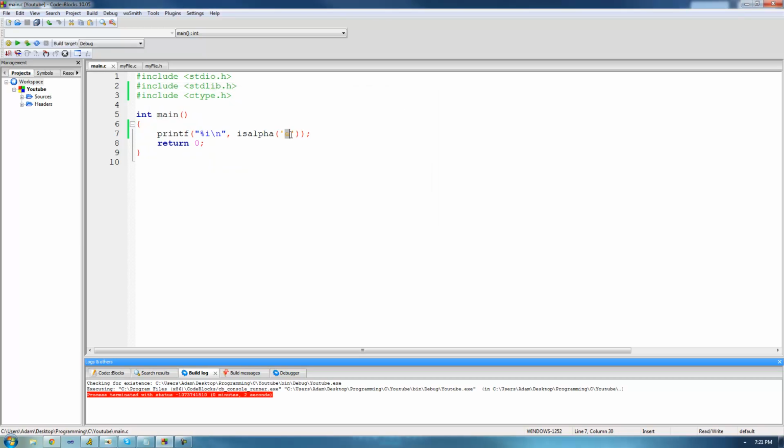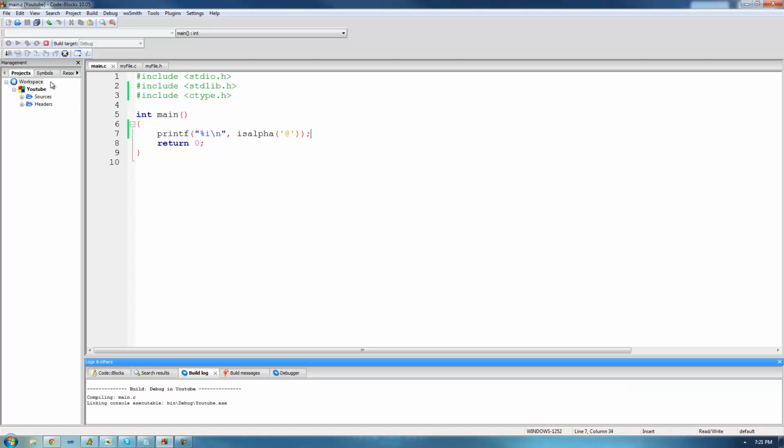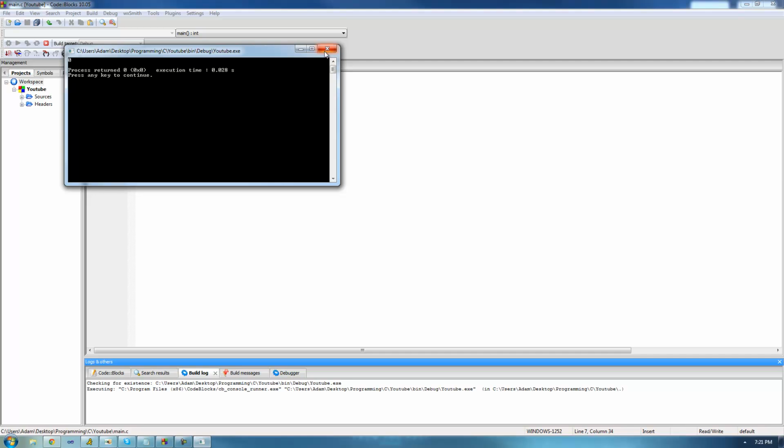If I pass through anything that's not a letter, so a number, if I pass this through I'm going to get a 0. Or if I were to pass through some symbol like the @ symbol, I should get a 0 as well. Yep, perfect.